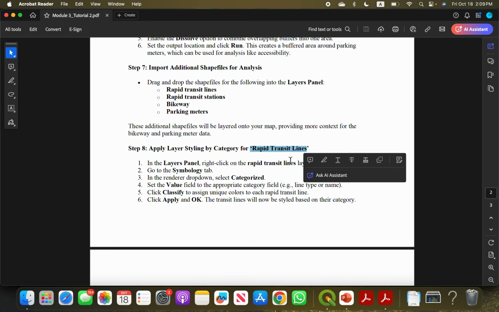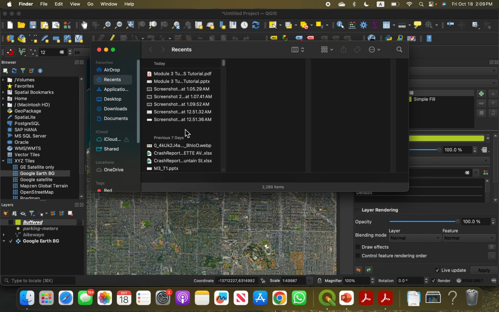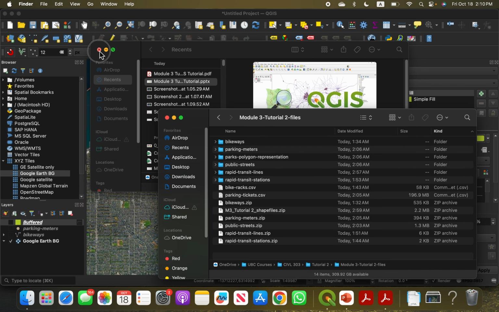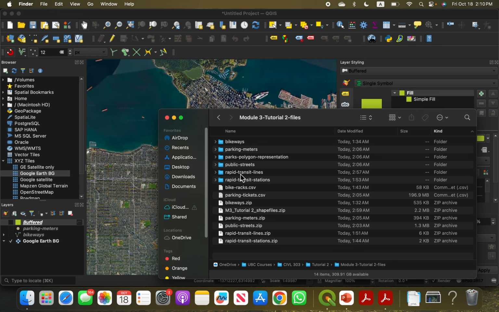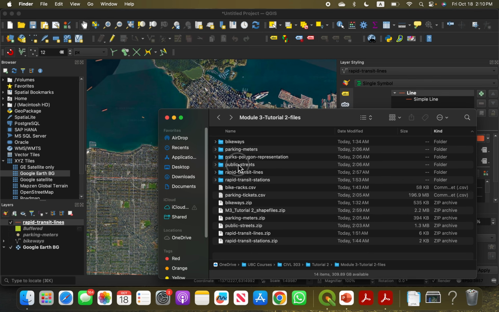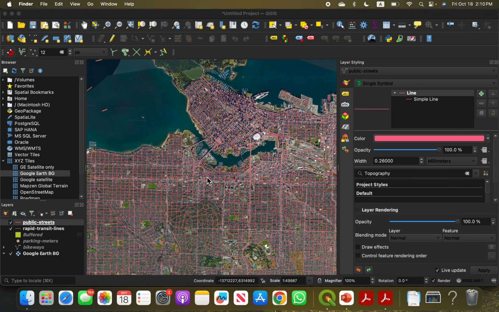Yeah, for the rapid transit lines. Okay, rapid transit lines, we're gonna do the same as we did for the bikeways, but I will show you how you can add a new feature. So rapid transit lines, drag and drop. Here they are displayed. Let's also add the public street shape file as well, for something that I will show you later. It's like a shortcut, or a nice trick to know about.